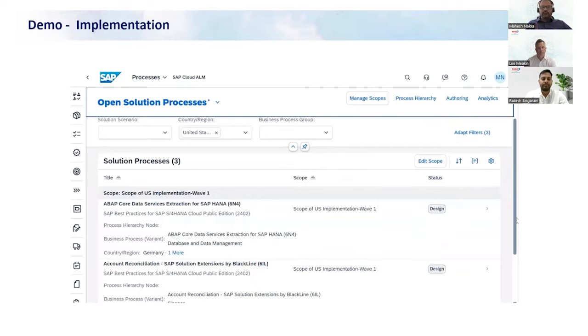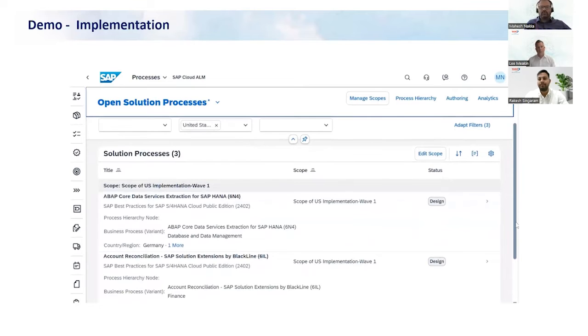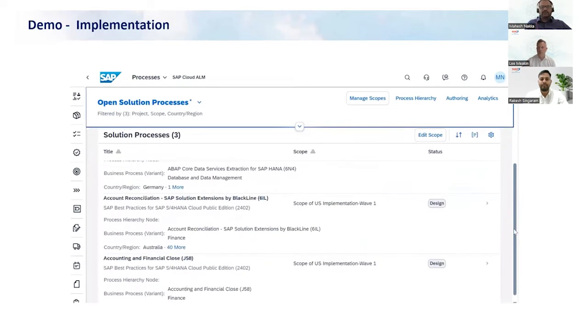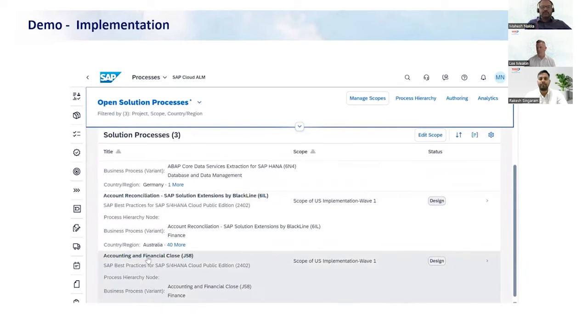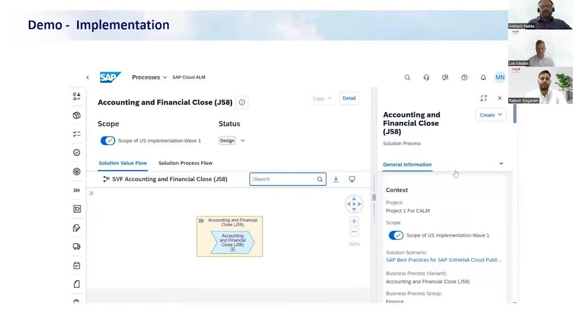And if you see, we have some of the processes already available here. For demonstration purposes, we have only taken very few limited solution processes under the scope we have already defined. So you can just expand, for example, in the fit to standard workshop you are talking about accounts and financial closure. J58 is one of your workshop contents. Then you can just open it, and run through.